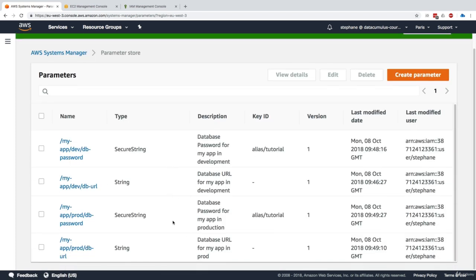So now we have 4 parameters, and we want to be able to access them. So what we can do is access them, for example, using the CLI first. So we are going to use the CLI to get the parameters. So it's called get parameters. And you have to provide a names. And for this, we have to provide the names of the parameters we want. So for me, I'll just say I want my DB URL and my DB password and press enter.